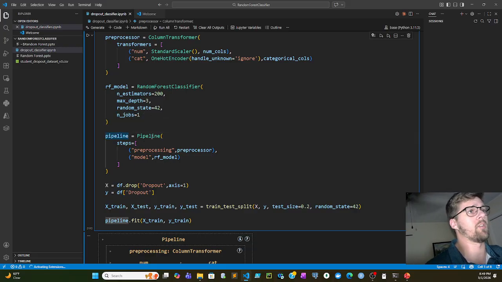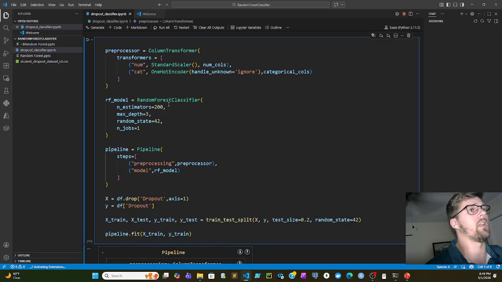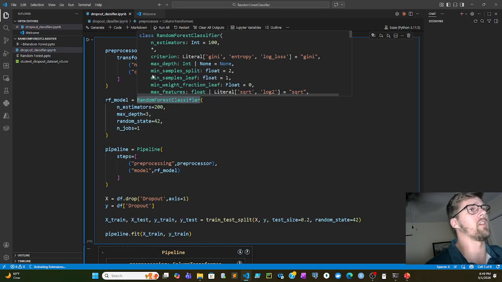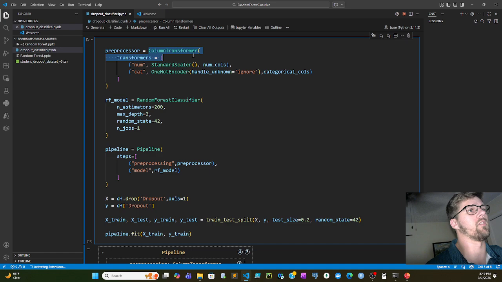Now here's where we establish our pipeline, and we're placing in our random forest classifier and our column transformer. So within our pipeline, we're going to have two steps. Our preprocessor, which is our column transformer, and then we're going to have our random forest model, which is the actual model doing the majority of the heavy lifting here.